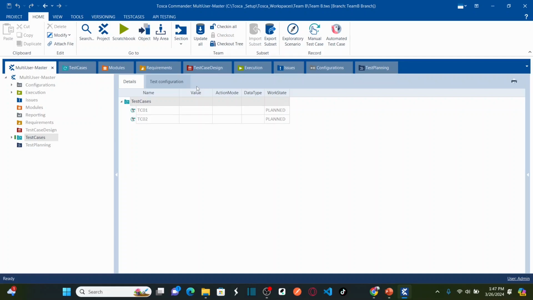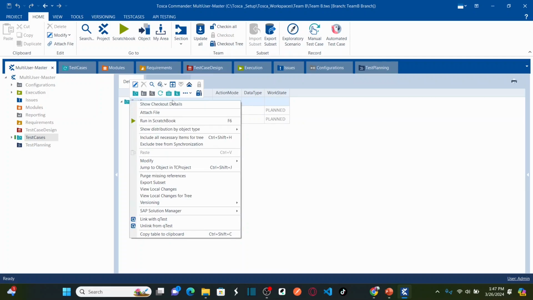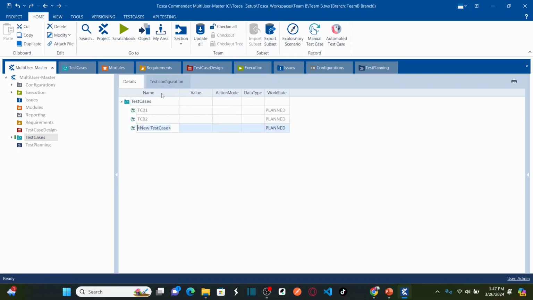Team A worked on module A and B. Now team B, they're going to create test cases. Let's create a test case called module C. And then again, I want to automate module D.